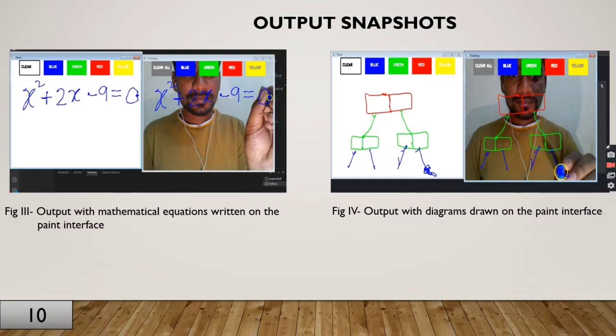Basically the paint surface consists of 5 buttons: red, blue, green, yellow, which are the color buttons that are used to specify a color, and another button, clear all, that is used to clear all the drawings on the paint window.